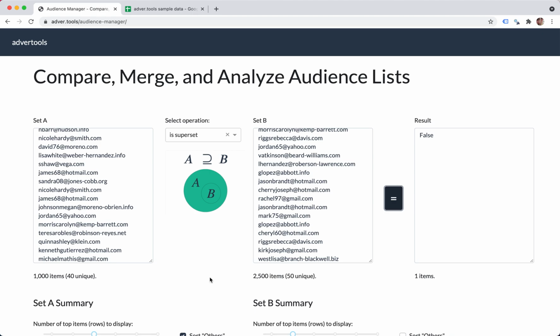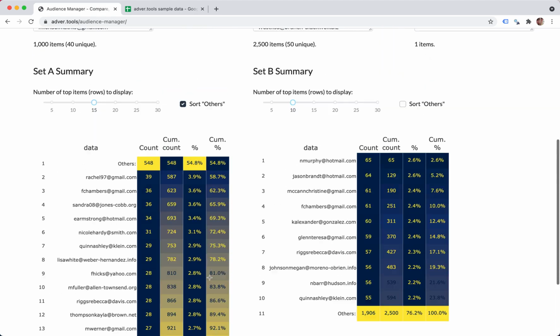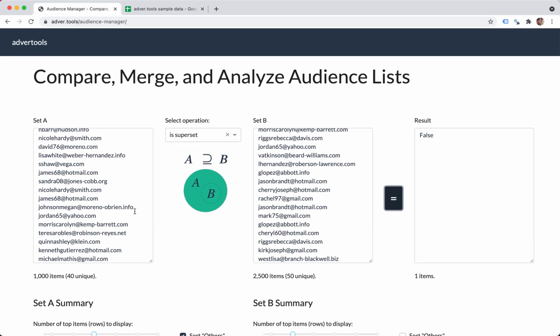This audience manager tool allows you to compare, merge, analyze, and play with audience lists.